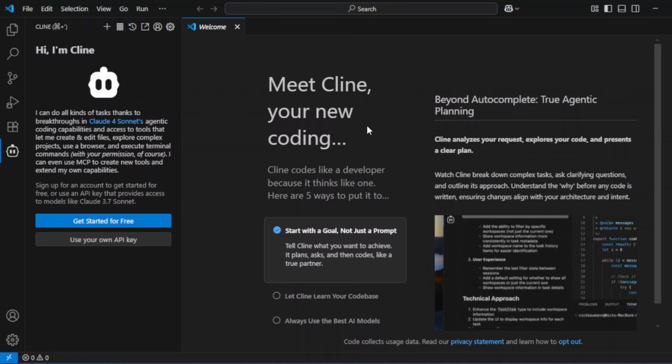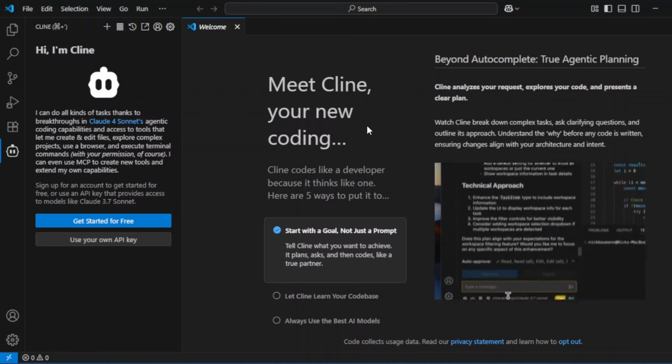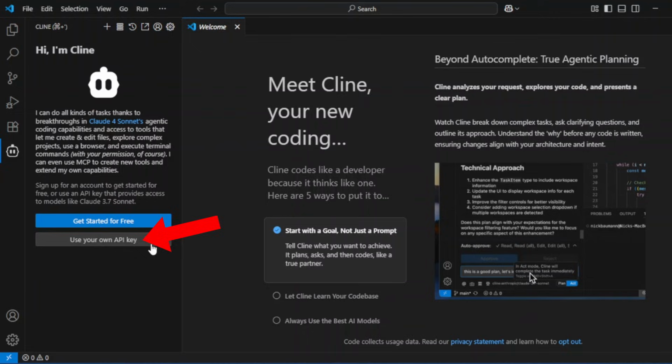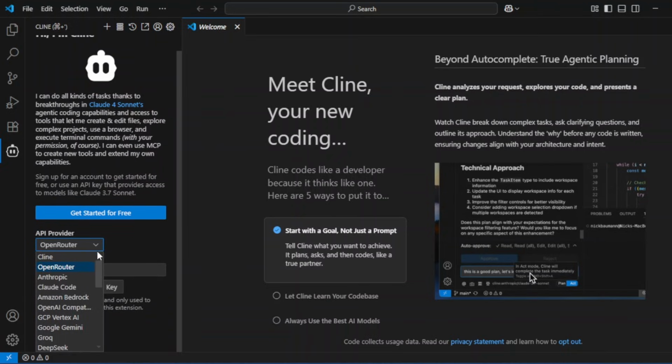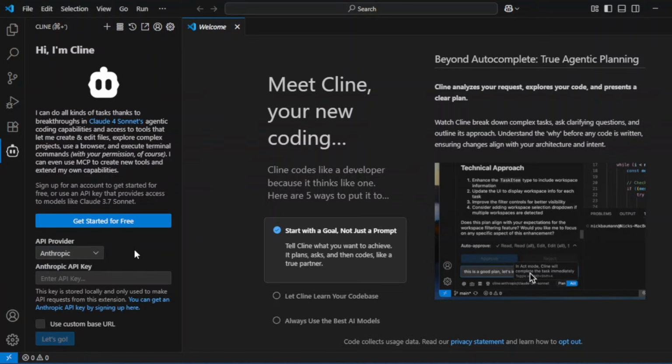As you can see, our Cline extension has been installed, and now I'm going to click use your own API key. After clicking use your own API key, you will find an option which is API provider. Now what we need to do is change our API provider. So I'm going to change my API provider to Anthropic. And now I need the Anthropic API key.